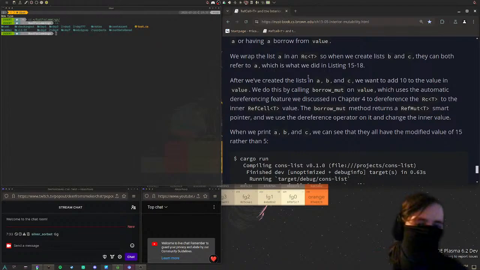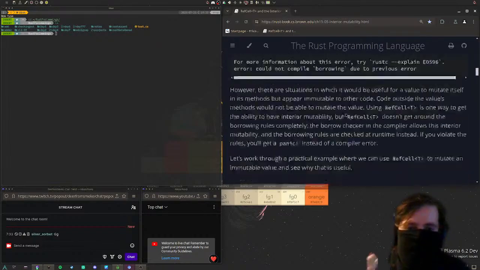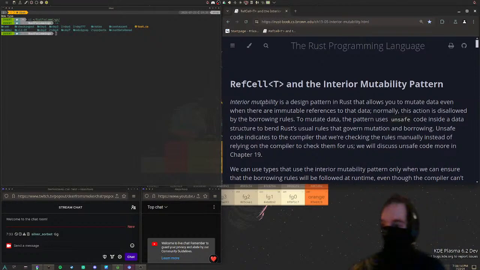After we've created the list a, b, and c, we want to add 10 into the value. We can do this by... You know what? It'll be a refresher until I figure that out. I'm just going to start from the top. It's been a bit, but let's start this up. Ref cell.